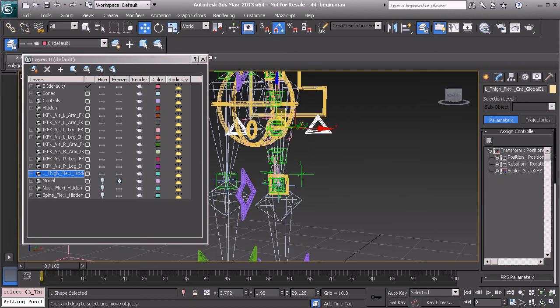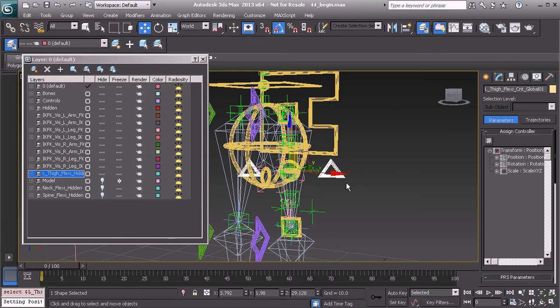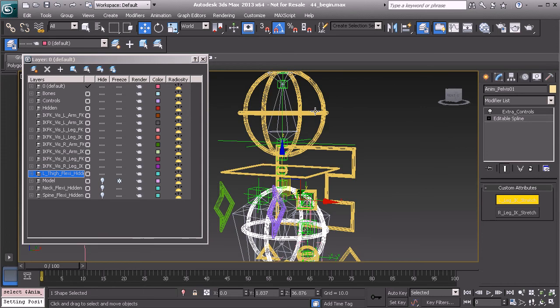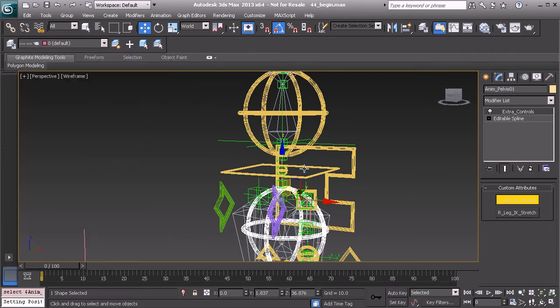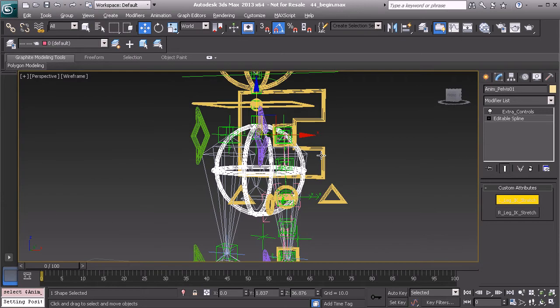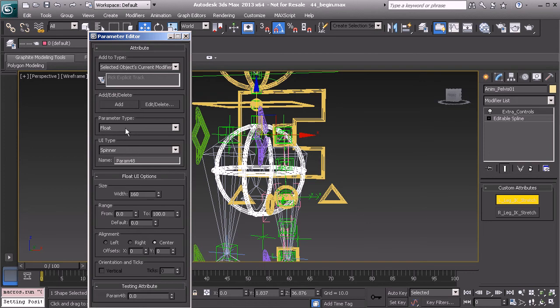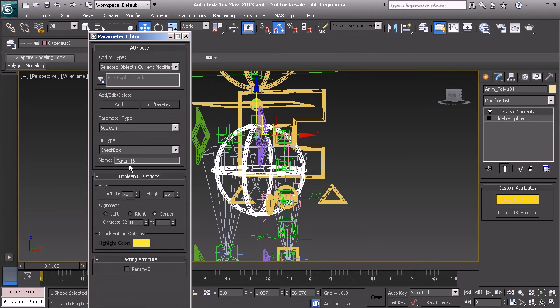All right, so let's grab our pelvis control. Let's go to the modify panel, and we're going to create more parameters here for our leg volume, and we might as well take care of the same thing for our arm volume. So we'll start with the pelvis. Let's press Alt-1, and here we'll work with a Boolean parameter type. Let's work with check box, and let's name this first one L leg vol underscore active.